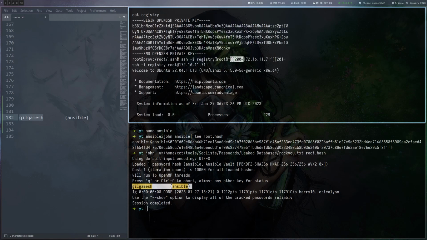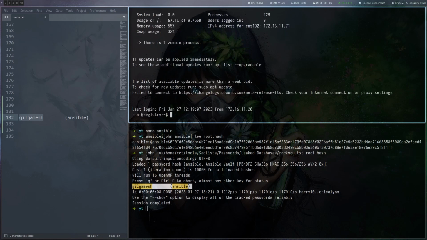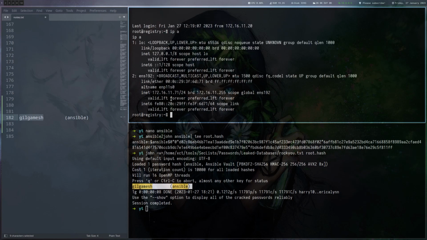So why do we know it's root? Well, Ansible is a system that is supposed to control and install other servers. So usually it would be a privileged user. Doesn't necessarily have to be root, but there's a good chance it is actually root. So now we actually made it to the registry system. So we can confirm that here. And yeah, we are on the next box.